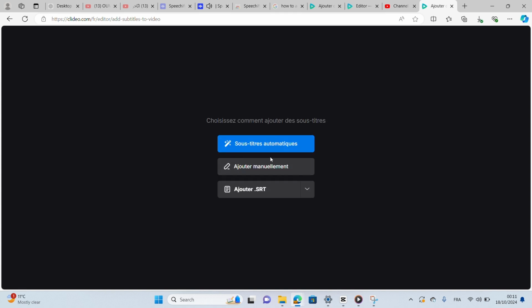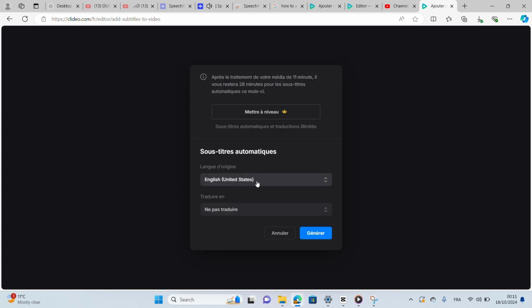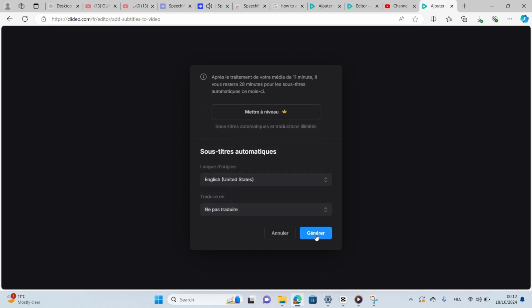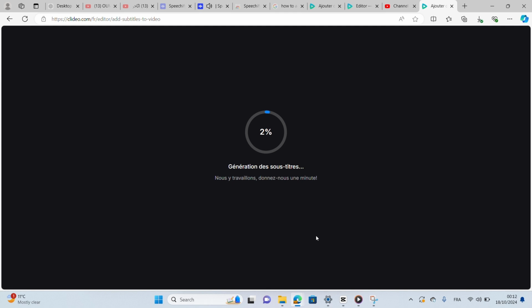Add subtitles. Choose Auto Subtitle. After the video is uploaded, you'll be taken to the subtitle editor. You can either manually add subtitles by typing them out in the editor. Upload an SRT file if you already have one prepared.